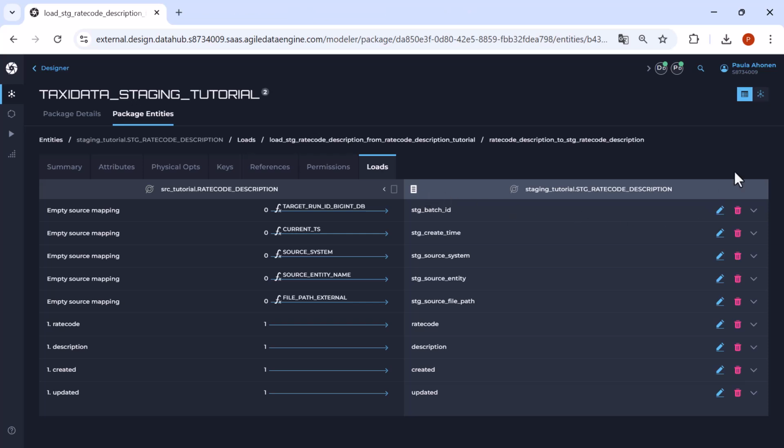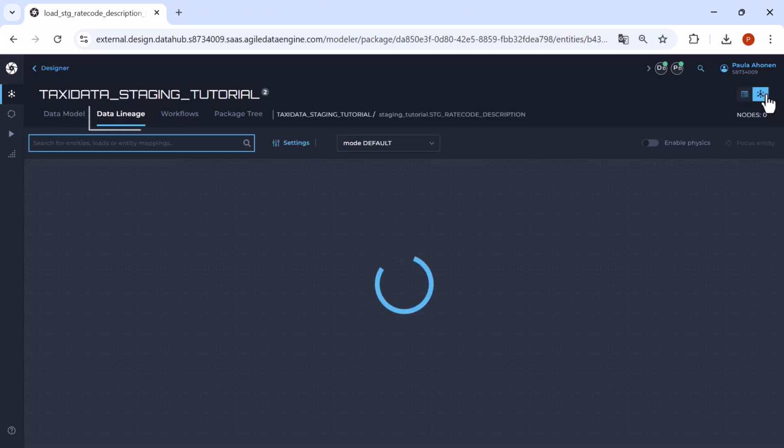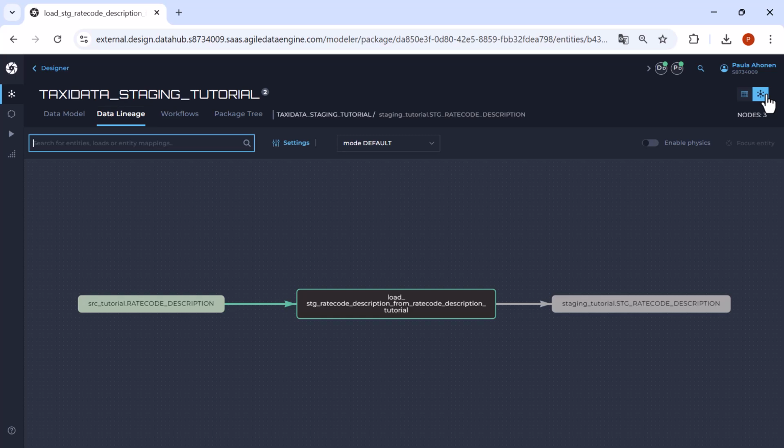At this point, you can switch to the graphical view to check the data lineage. The load you created and the mapping from the correct source entity to the correct target entity should be visible. After that, you can easily switch back to the tabular view.